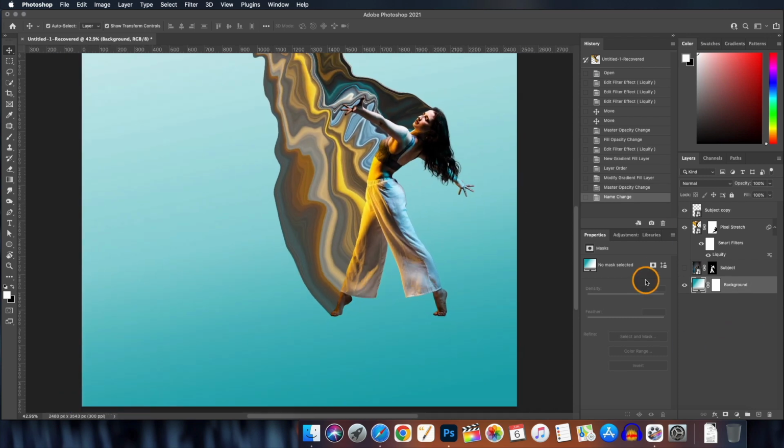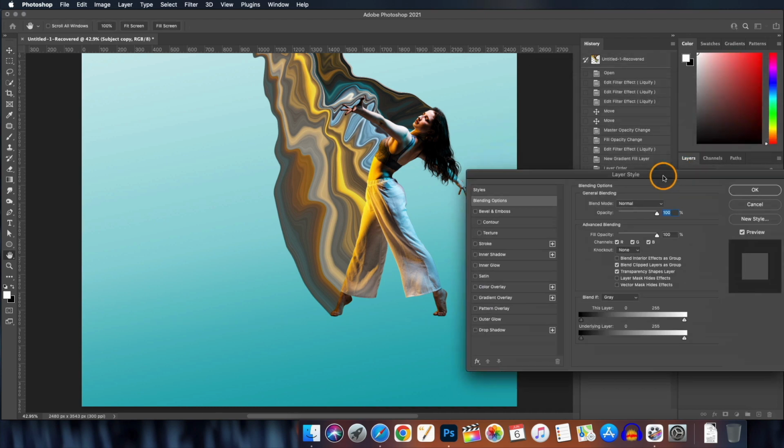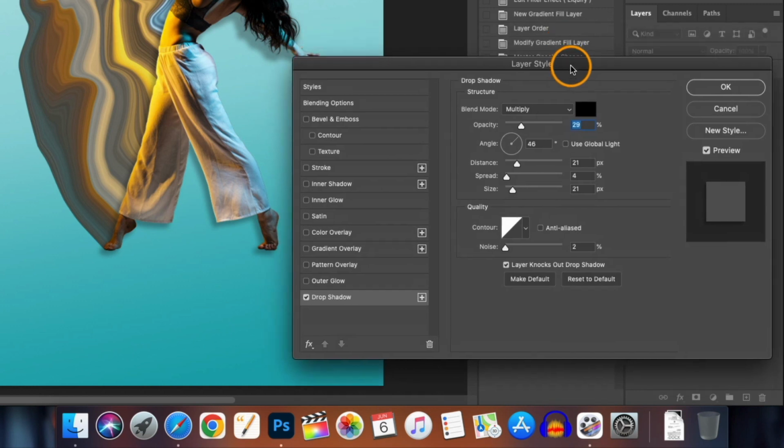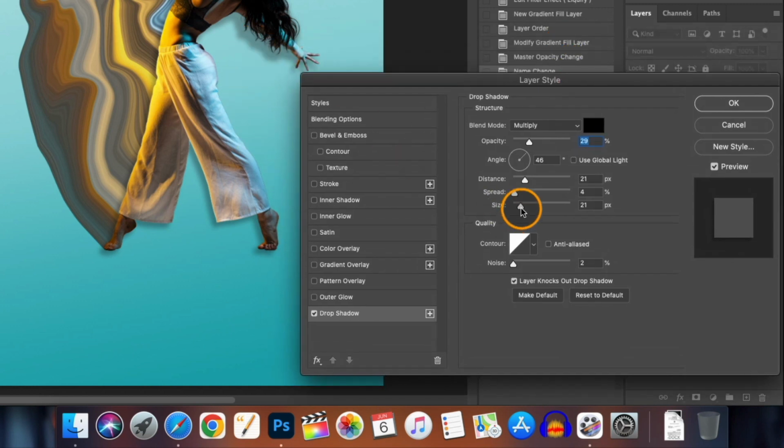We will be adding a shadow to the subject, and for that, go to the layer and double click on the blank area to open the layer style dialog box. Click on the drop shadow. Adjust the size. Then position. We can also position it like that. Adjust the opacity.